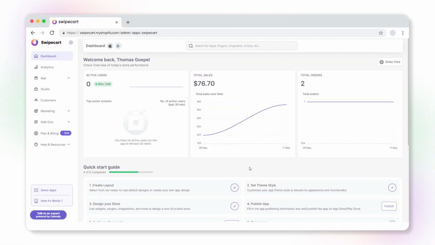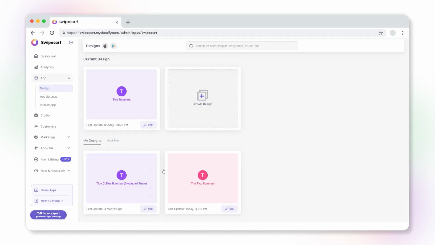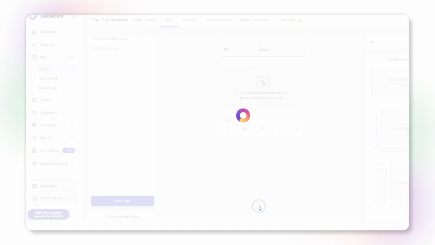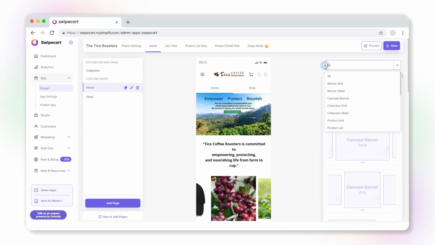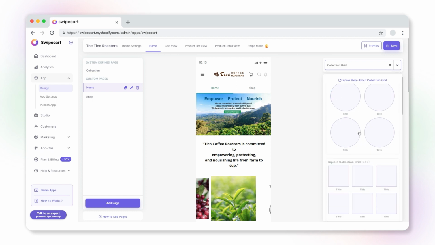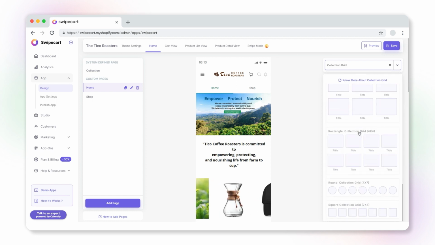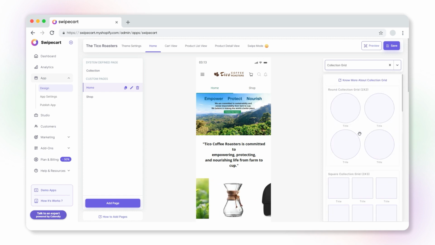How? On your Swipecart dashboard, go to App, select Design. Click the edit icon on your current design. Select Collection Grid from the Widget panel drop-down. Immediately, the Widget panel will load different style variants of the collection grid.